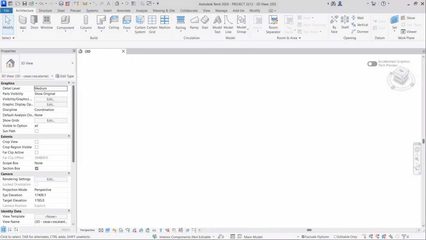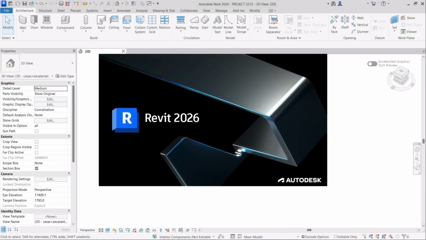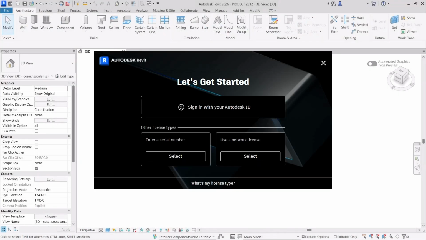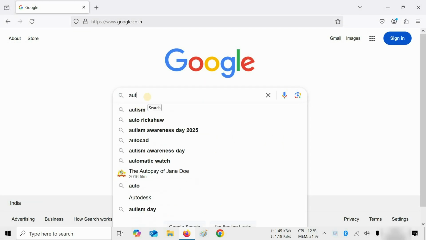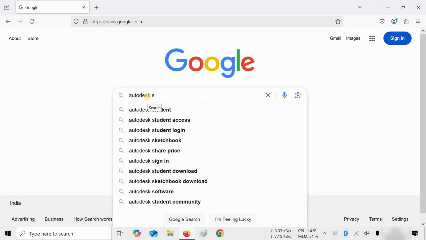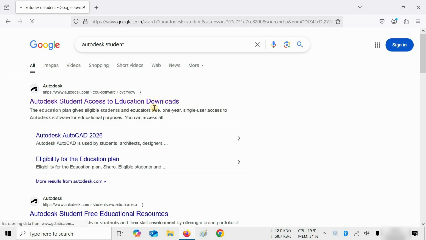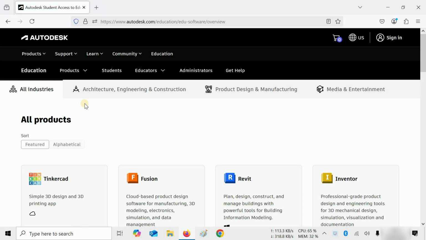The topic for today is how to download and install Revit 2026 with free activation. First, we will learn how to download Revit officially from Autodesk.com. To download free Revit software, search for Autodesk Student on Google. Click on Autodesk Education and Student Access.